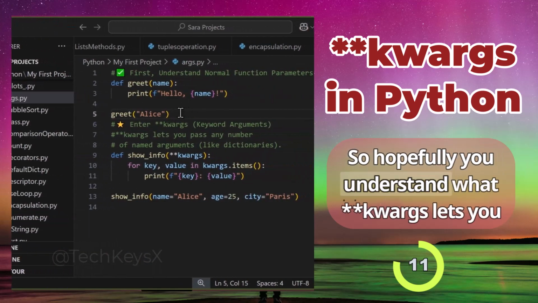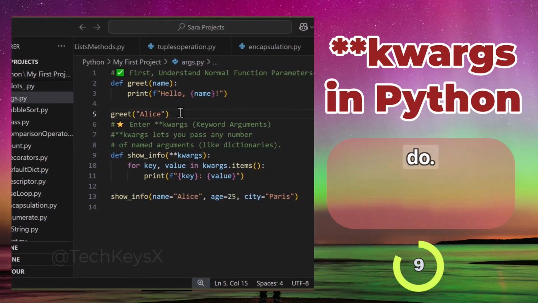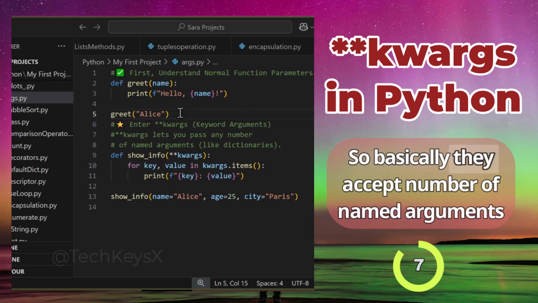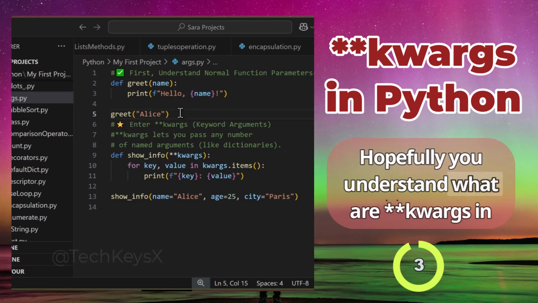So hopefully you understand what kwargs lets you do. Basically they accept any number of named arguments like a dictionary. Hopefully you understand what kwargs are in Python.